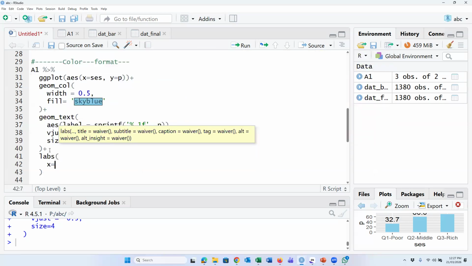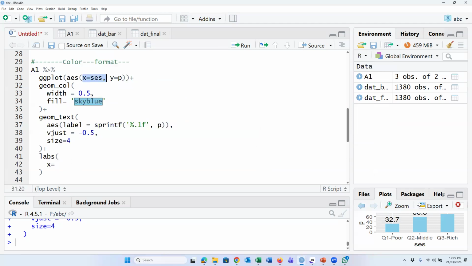X is equal to wealth index, and P is equal to percentage of disease.